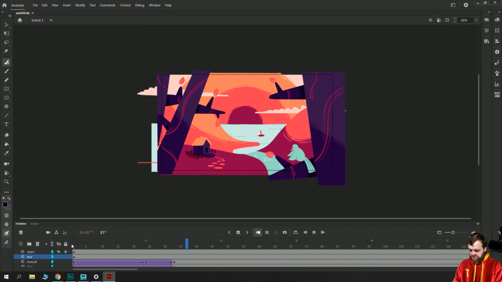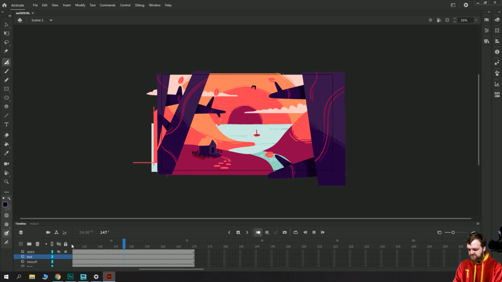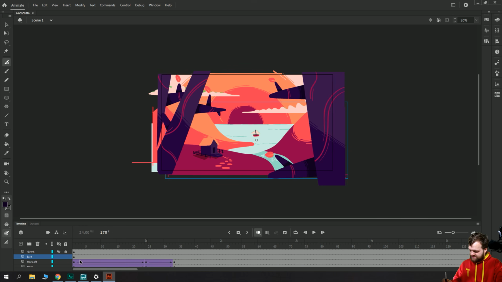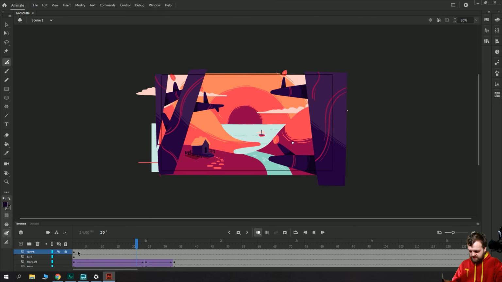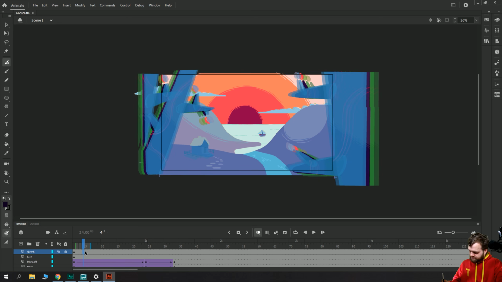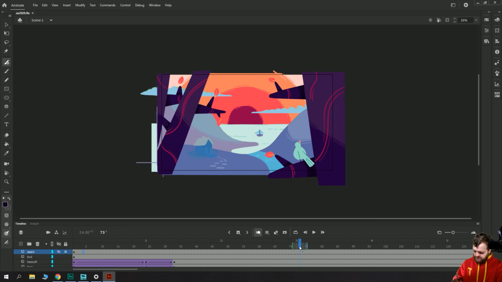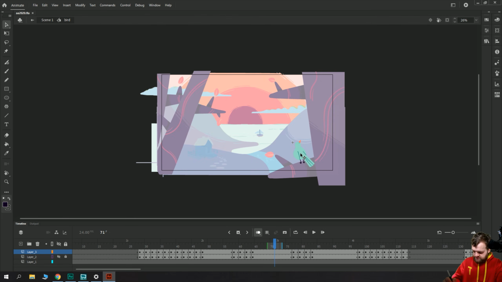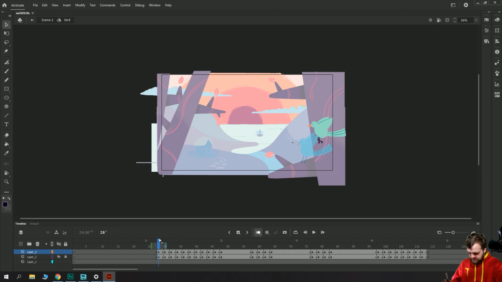The bird comes in, lands, looks around, launches himself off into the distance. That looks pretty good. Kind of quick there on the entry. So what I might do is grab our bird symbol, and you can see it kind of just pops in here. I'm just literally going to grab this frame, hold Alt, drag it this way a little bit, and just kind of move him up a touch. Maybe squash and stretch him a bit.